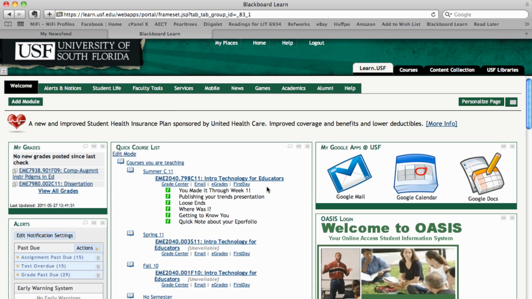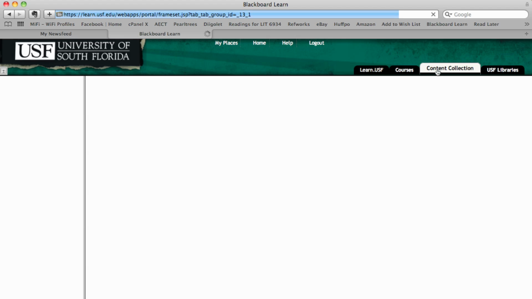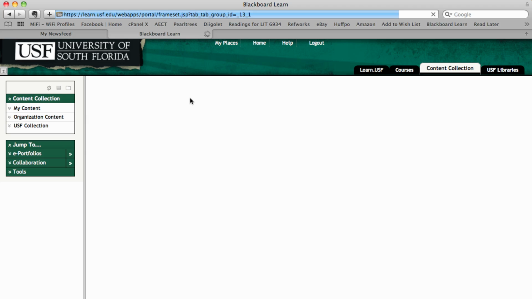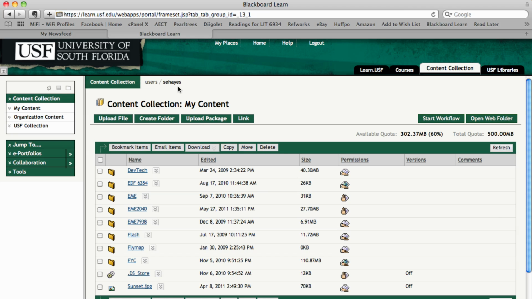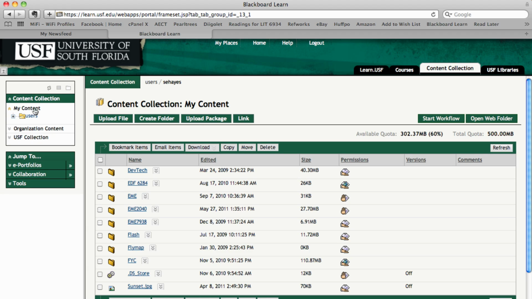First, from your my.usf homepage, you can access Content Collection through the top link. It's the third tab. When you select Content Collection, you're most likely going to be brought to your own personal Content Collection page, your user page. Mine is SE Hayes, yours will be whatever your net ID is. But in the event that you're not, you can access it by clicking My Content, and then you'll have the users, and if you just click the plus sign next to that, then you'll be able to access your personal net ID user space. And then you'll be given an available quota of some number of megabytes.